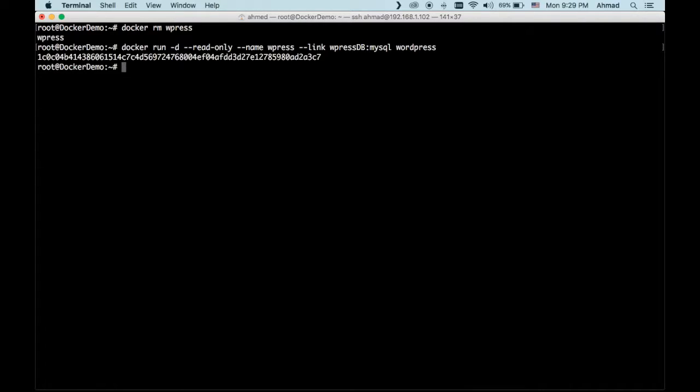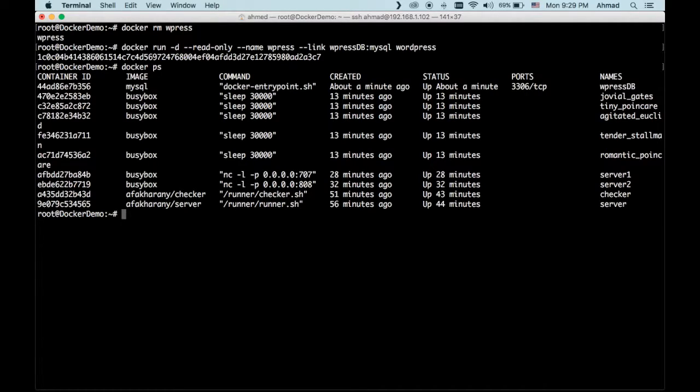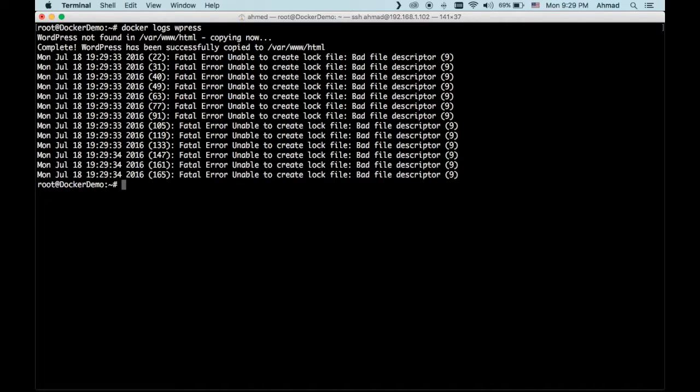Let's press enter, and let's have a look at our WordPress container. Okay, now it is still not running. Let's examine the logs again to see what else went wrong. So docker logs wpress. And as you can see here, I have a number of error messages that are related to some sort of problem with a file descriptor. It's a fatal error: unable to create log file, bad file descriptor.